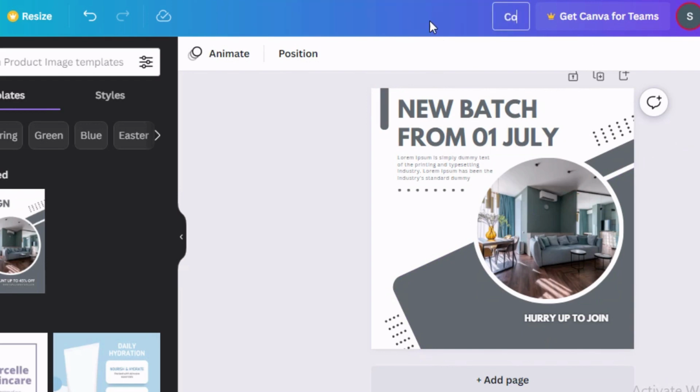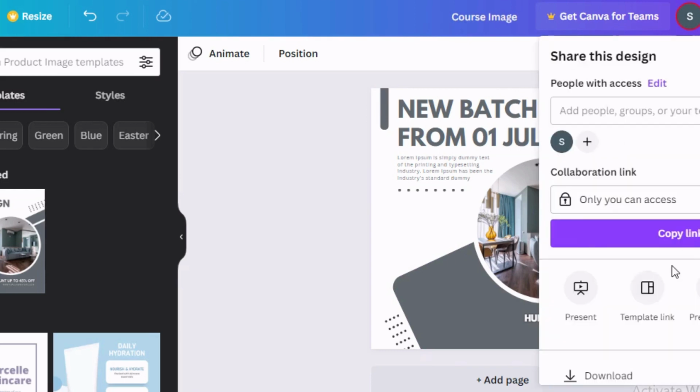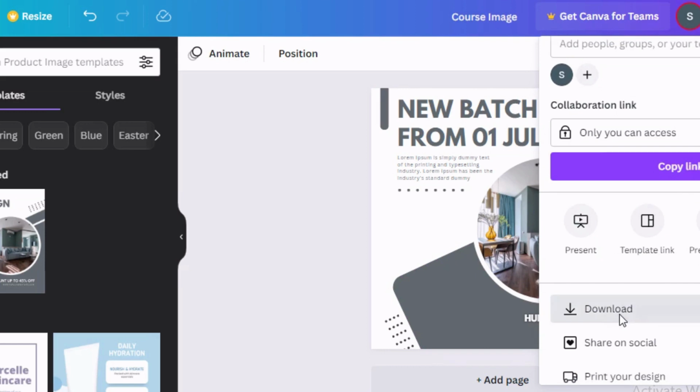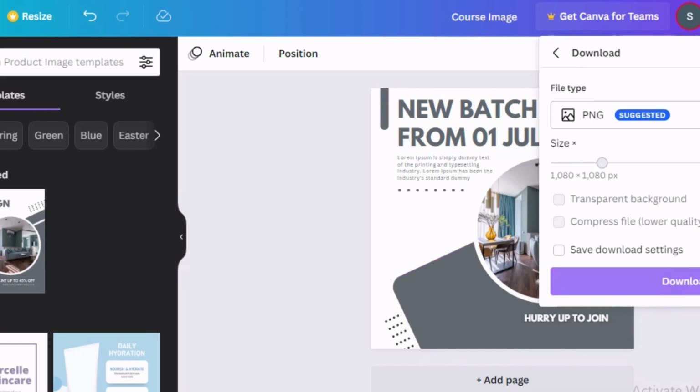You can also rename the design. Once you are done, just download it and use accordingly.